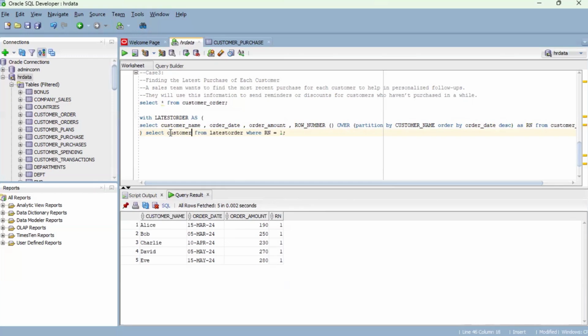Instead of selecting asterisk, we'll select customer name, order date, but this is not the order date. This is the last date. So you rename it. For example, order amount as last order amount. And you don't need to select the row number, and now we can run, and here we got a very good output to show to our customer. It gives us the customer name, the last date of his order, and the last order amount he made. And we are good to go now.